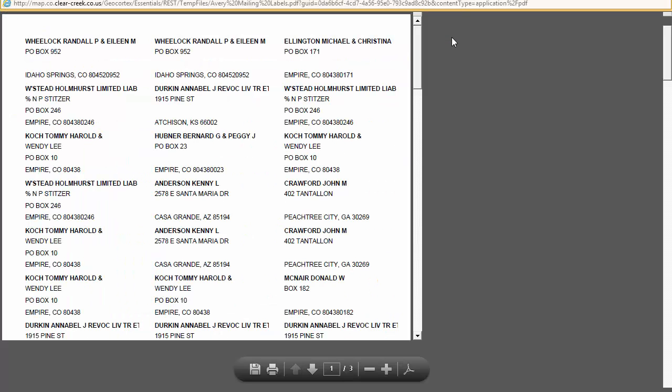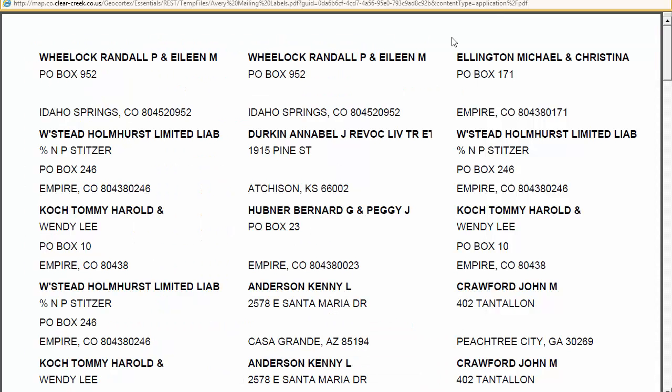And here are our mailing labels. At this point, just load your printer with your Avery mailing label sheets and send this report to your printer, and the addresses should line up exactly on the labels.